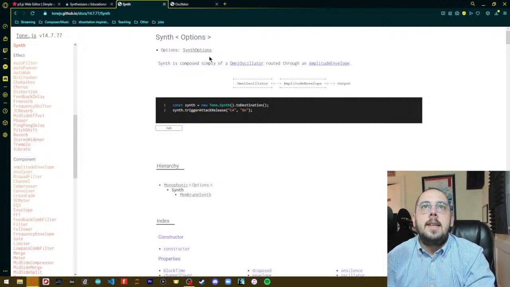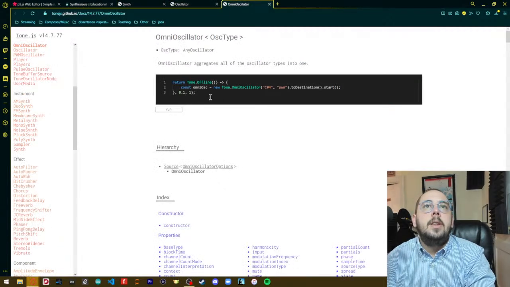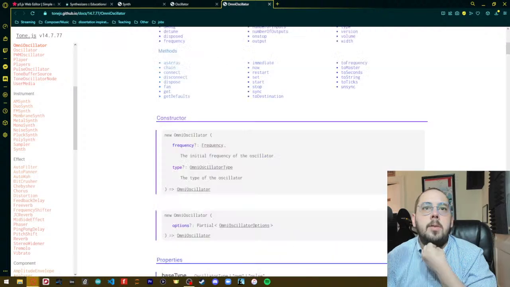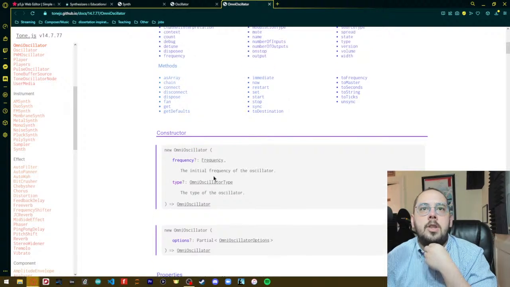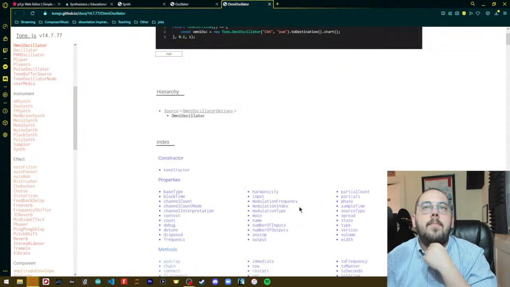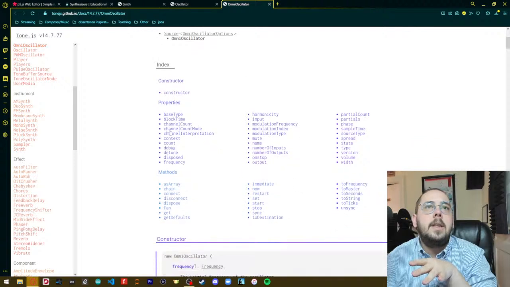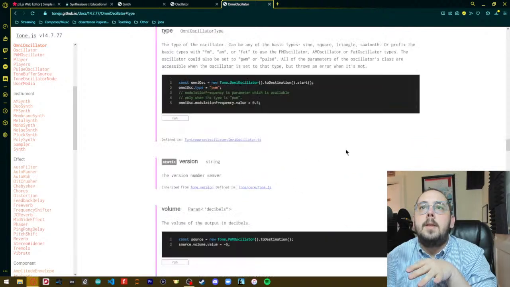So you can see Synth takes the Omni oscillator object. Let me look at that one just to see. Okay, so the Omni oscillator can do everything that Tone can do. And that's again just the initial frequency and the type, stuff like that. So it can do a lot of different stuff that we'll get into in a bit. Let's see, type, yeah. So this can do all of these types.